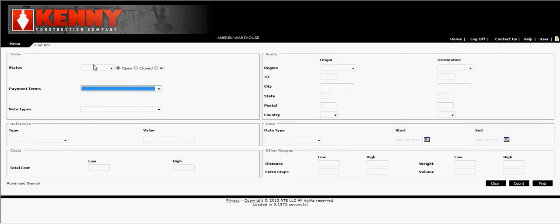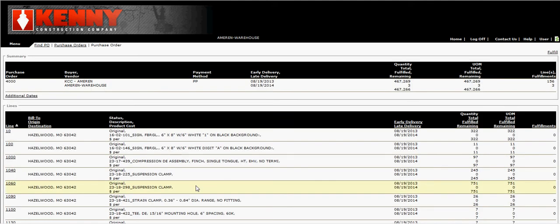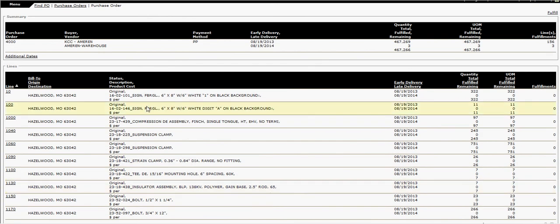From here, you can search for a specific PO number, or you can just click on Find. By clicking on Find, it's going to bring out all the purchase order numbers within that vendor. So now what we want to do is select the correct purchase order number, whatever that purchase order number may be. And here it brings up the list of items within that purchase order number.